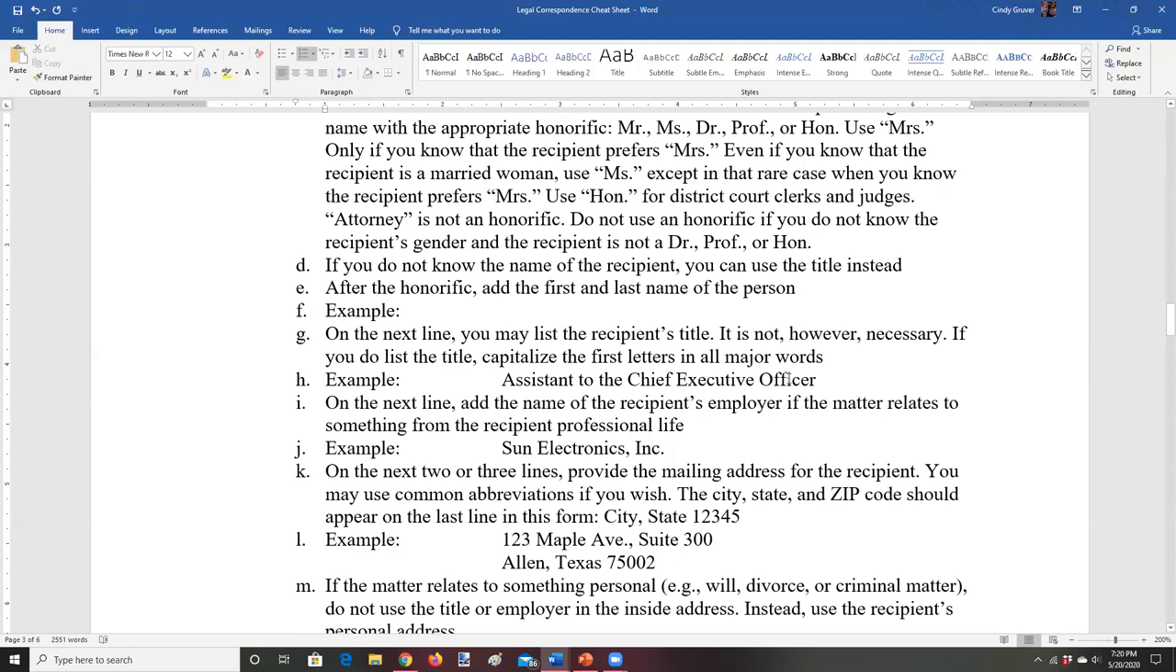Well, that has nothing to do with his employment with Sun Electronics. So you're not going to include his title and you're not going to include his employer. You only include that information if you're writing to him because he's functioning as a representative of that particular company. So even if you're doing his will, where obviously you need to know where he's employed, you aren't going to send it to his place of employment. You're not going to include in the inside address the name of his employer or his title.